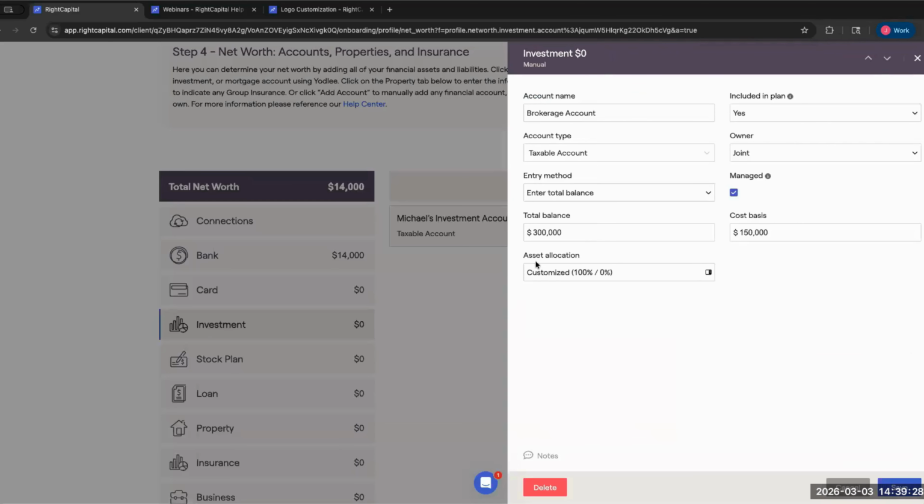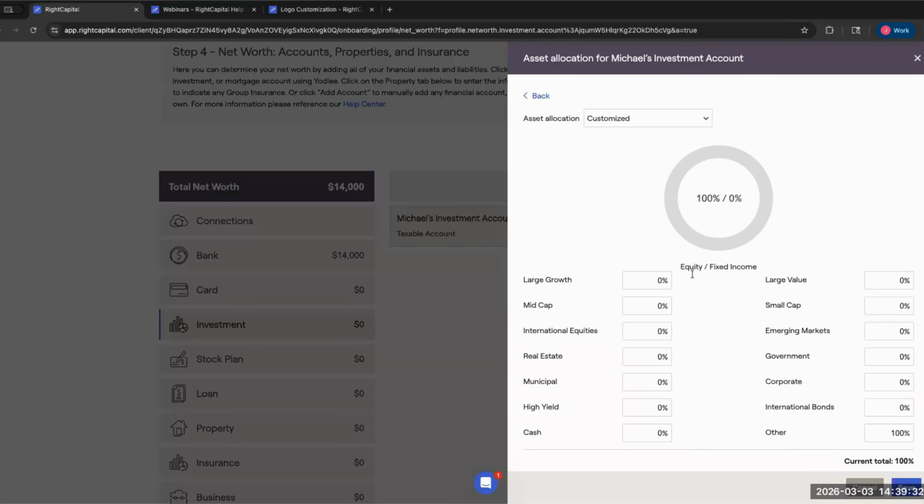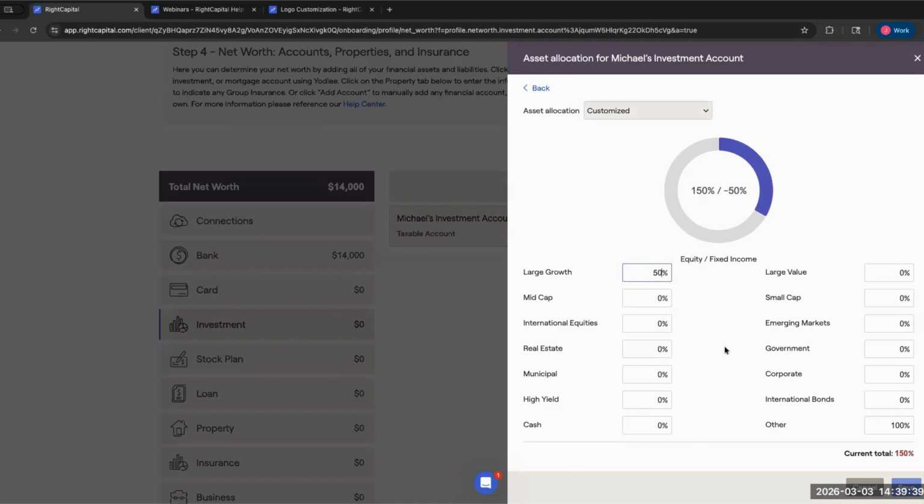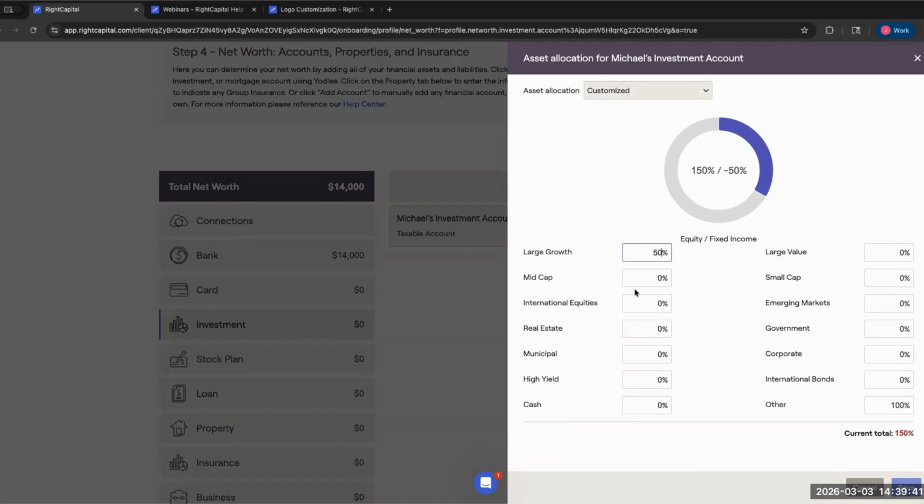Plug that in. And then by clicking this section right here, asset allocation, I can actually say what the account is. So on one hand, I can come in here, I could type in the percentage and say, oh, this is 50% large growth. It's, I don't know, 20% mid cap, and then it's 30% government bonds or something like that, right?